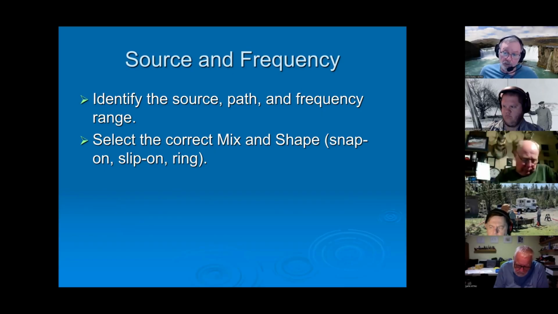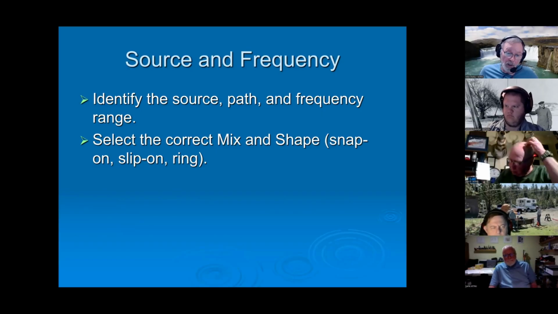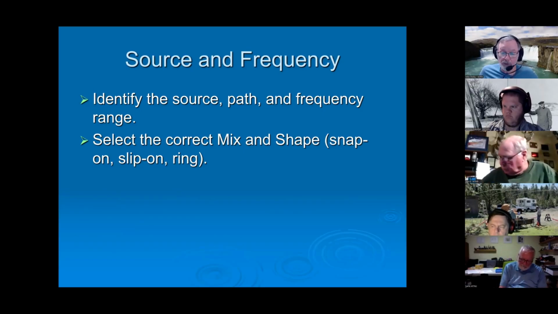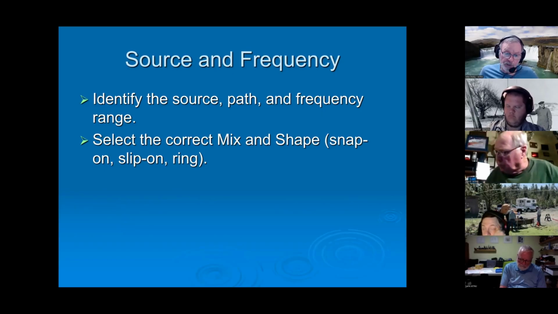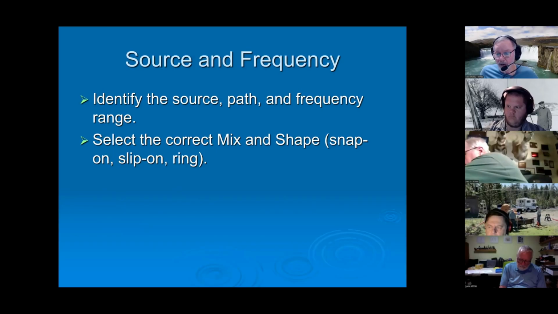Some of it, like frequencies, you can figure out empirically because you know what frequencies you're transmitting or operating on. If it's an external source that's getting into you, then you may need a spectrum analyzer to figure out where it's coming from and the frequency range where it's causing the problem. So once you figure out source, path, and frequency, then you go about selecting the right mix, from the previous sheet, the kind of ferrite, and you want to figure out what kind of shape you want.